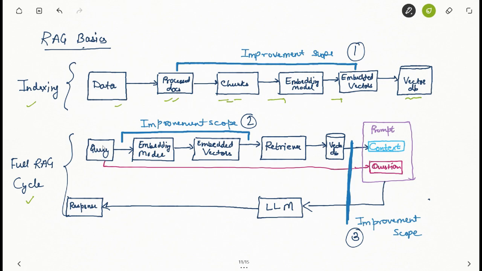Now, what is a full RAG cycle? We have a query. The embedding model takes the query and creates an embedding vector, and then this embedding vector uses a similarity search with our vector database and retrieves the documents. This retrieval is done by a retriever, and once the documents are retrieved, they are passed as context, and this context, along with the question, which is our initial query, is passed into our LLM as a prompt. Using this prompt, the LLM will generate the response. So this is how the complete RAG cycle looks.